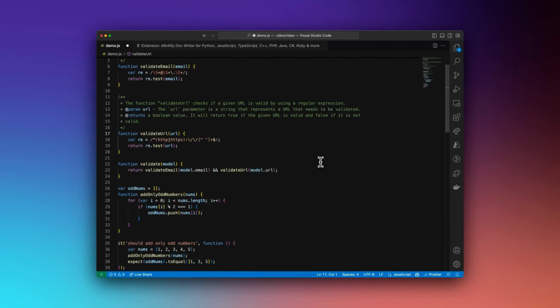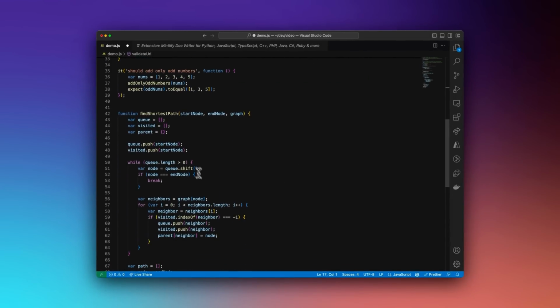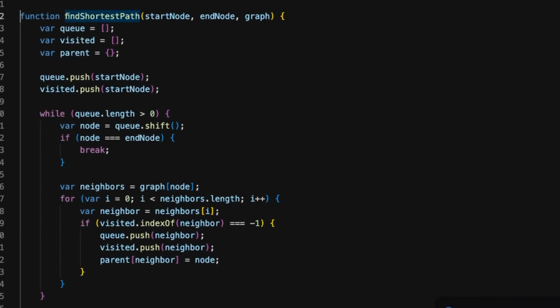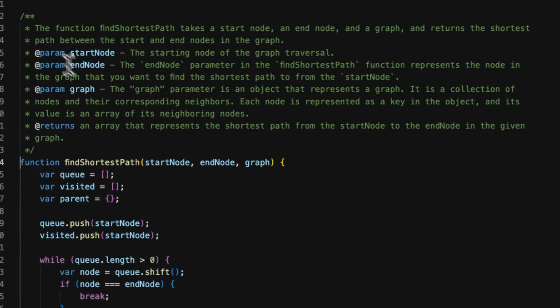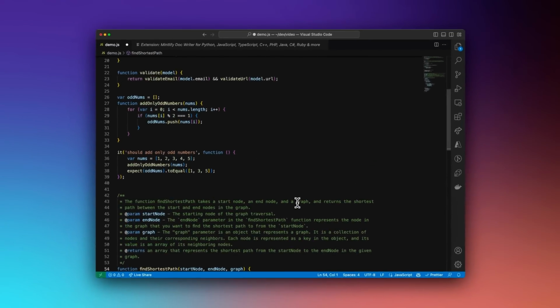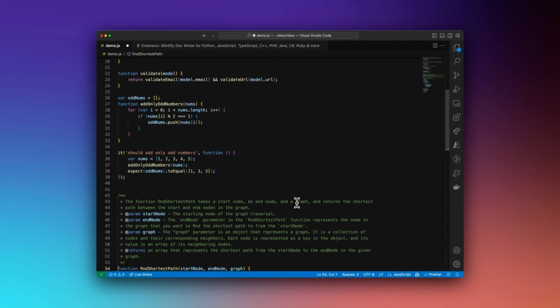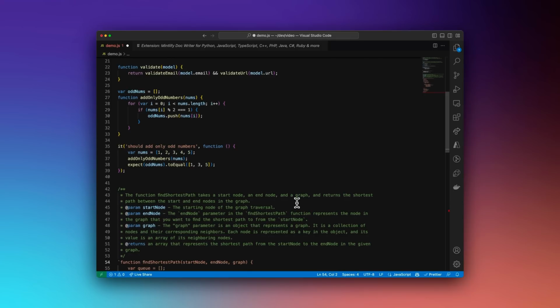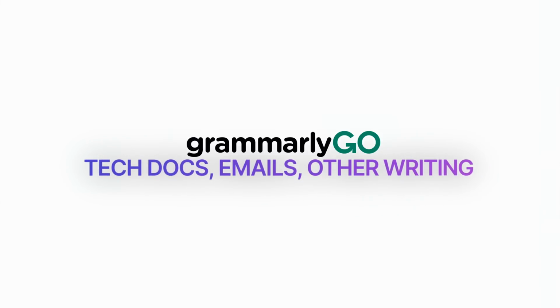Let's do something more complicated here. So the shortest path one, let's select that, hit command plus. And then as you can see, it can clearly show what's going on, start node, end node, and then it writes everything that you actually need. So that's pretty cool. It helps you generate comments and documentation pretty quickly. And then this can eventually integrate to either Mintify's documentation system or any other documentation system that you use to render out your documentations.